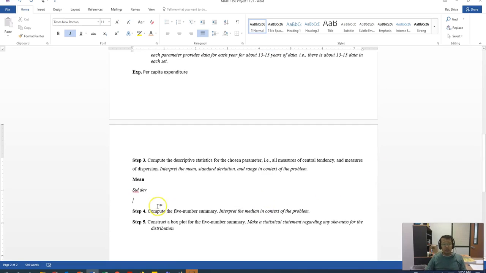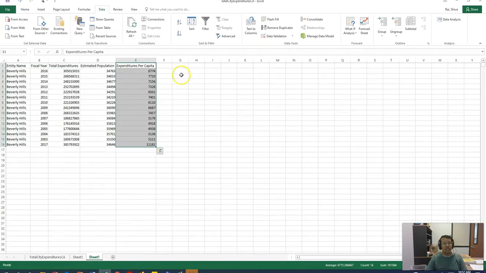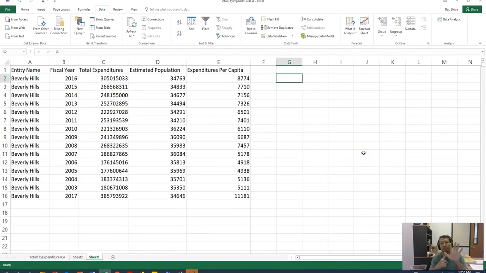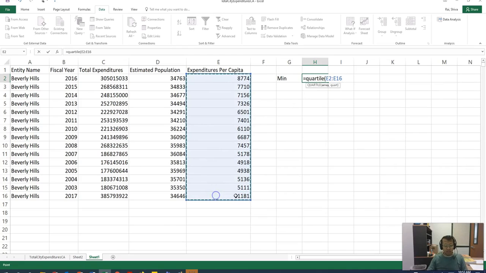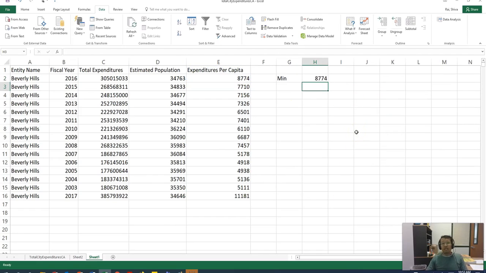All right. So compute the 5-number summary. We already know what the 5-number summary is. If you want to find the 5-number summary, then go to this one and start to write it down. We know that 5-number summary is minimum, Q1, Q2, Q3, and maximum, right? So minimum would simply be equals to quartile, and array is this one, comma 0. 0 means minimum value. You can see the buffet of choices, right? So that's the minimum.